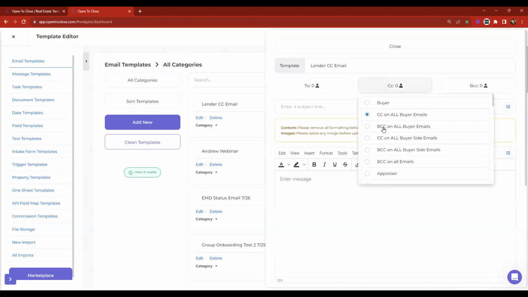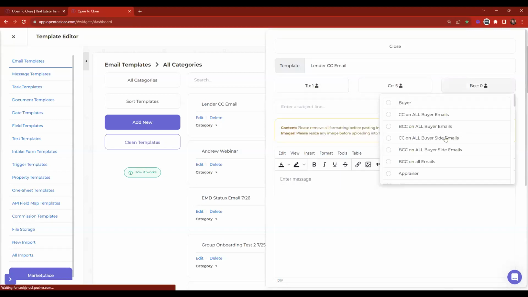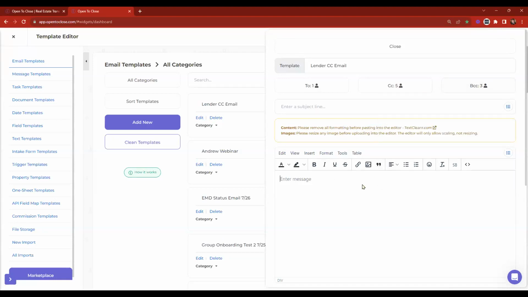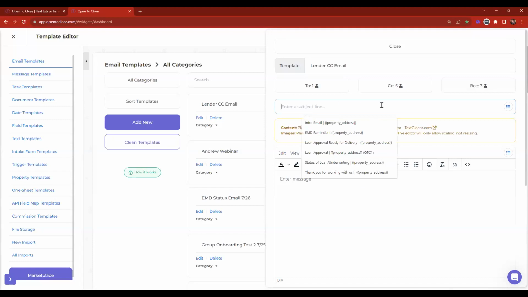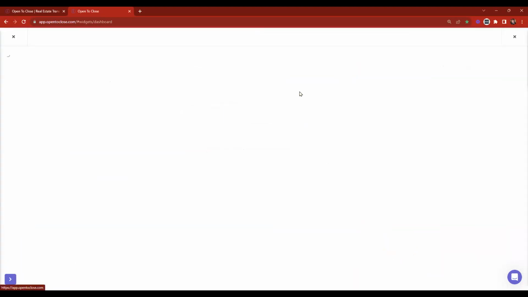I'm just going to grab the first 5 that I have here, say that it's sending to this particular person and BCCing these 3 people. I don't have to have anything in the body of this email. I don't even have to have a subject for it. If it's just to organize and have those people automatically added in here, I can have those contact roles on there. Head back to that property.